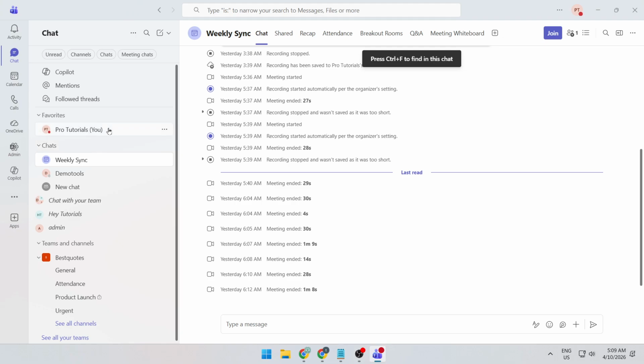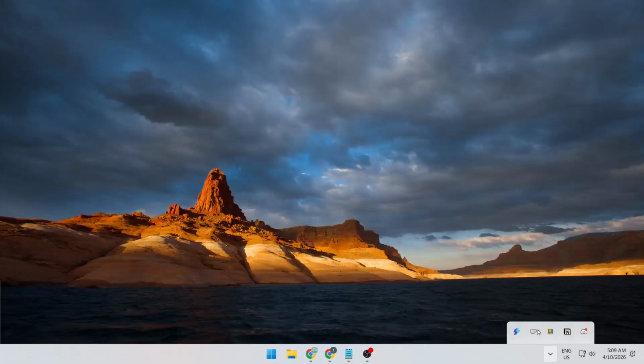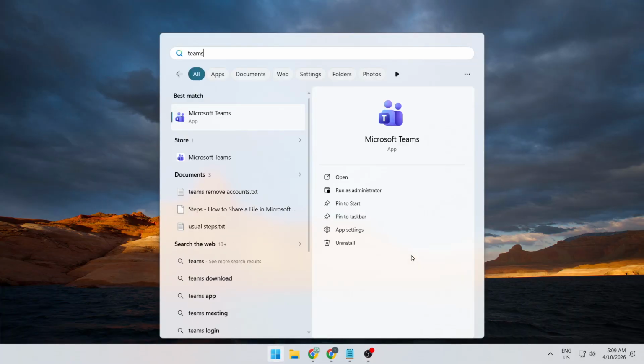Look at the bottom right corner of your taskbar and find the upward arrow to show hidden icons. Click it. Then locate the Teams icon in the system tray. Right-click that Teams icon and choose Quit Teams. This closes the app completely instead of leaving it running in the background. Now open Microsoft Teams again from your Start menu or from the taskbar if it is pinned there. In many cases, that restart alone is enough to remove the persistent top bar alert.